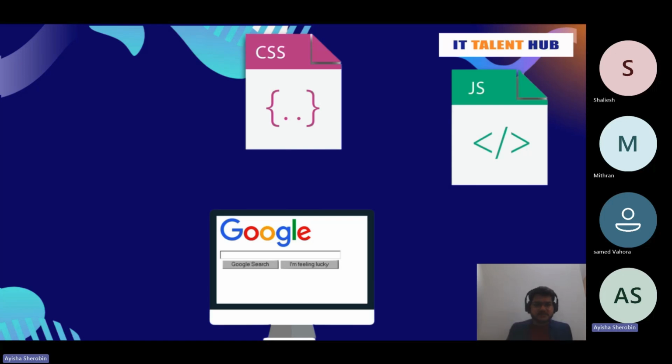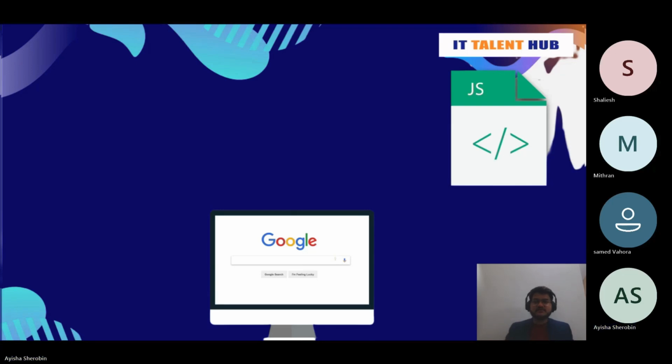When the delivery agent gives HTML to the browser, the browser looks this way. The architecture looks this way. As soon as that delivery agent gives the CSS file, that time the Google web page starts looking this way. More beautiful, more attractive, more pleasing, appealing to the eyes.